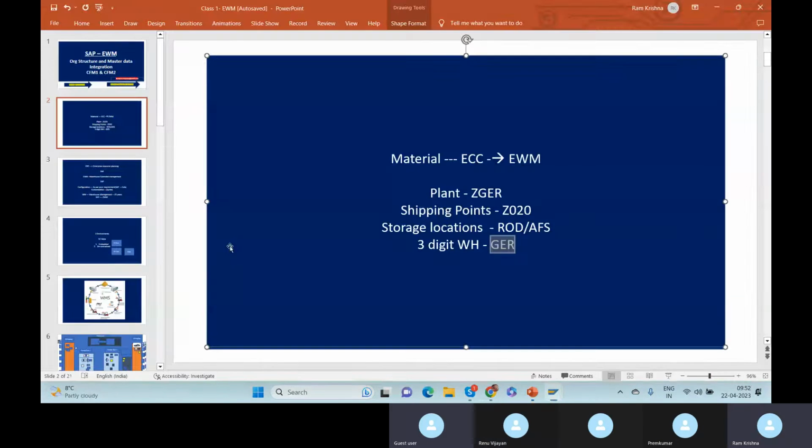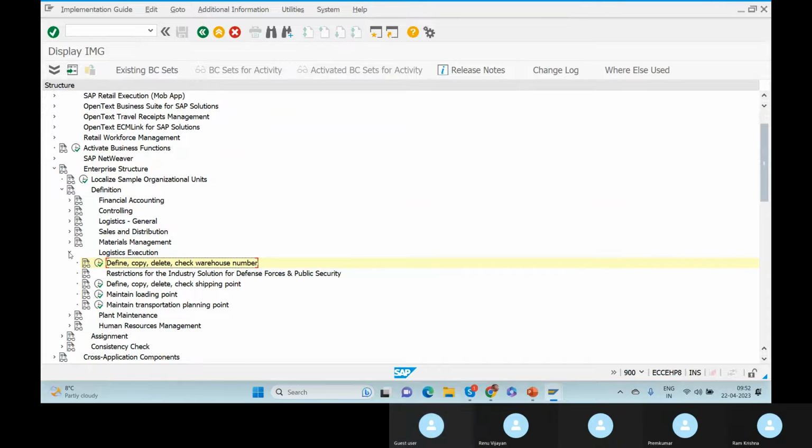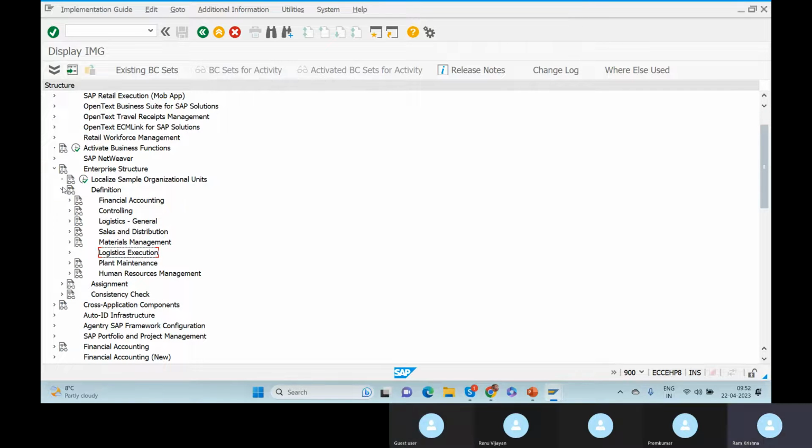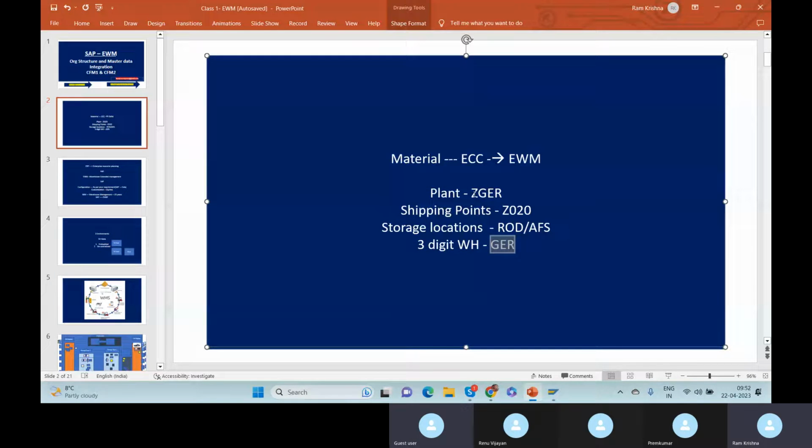You define the 3-digit warehouse, but which plant does this warehouse belong to? I mean to say, you should do the assignment, right? Which plant do you need to assign to the respective warehouse? For that, go to the assignment part. In the assignment, go to logistics execution. Can you see here, assign warehouse number to plant storage location? I need to assign my plant, which is ZGR.